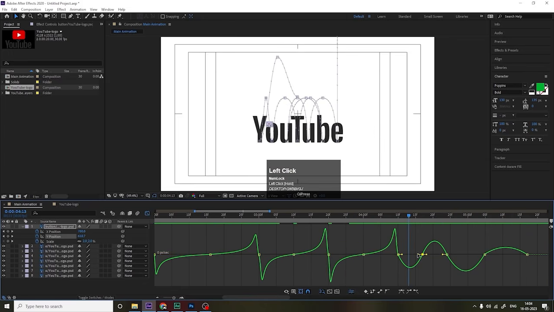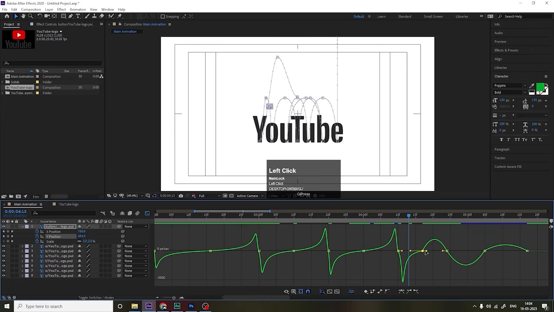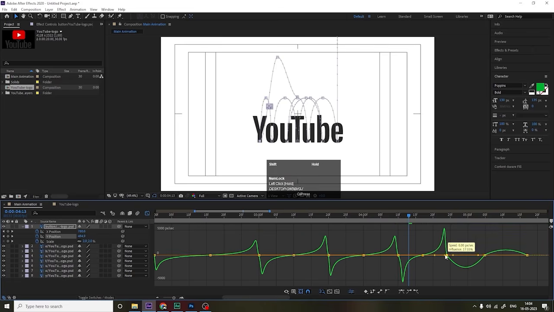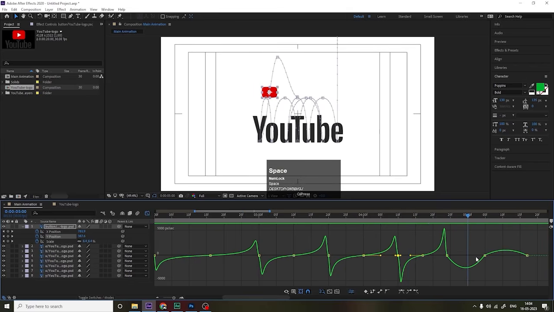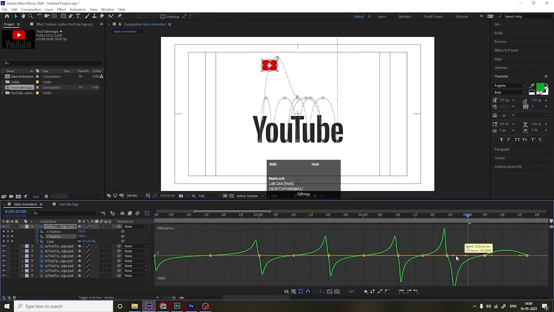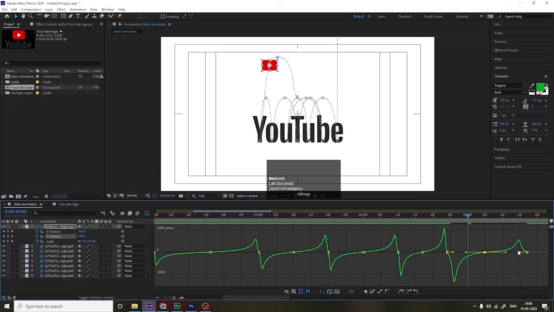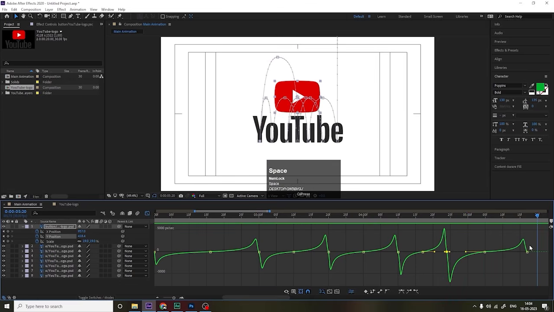Now select this by holding Shift, move this over here, this over here, this one over here, and this one over here. And at this point again move this handle over here, this handle over here, adjust it like this, and again we will adjust it like this. So if I see, I'll get something like this.